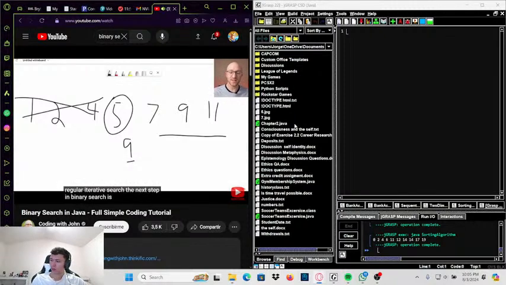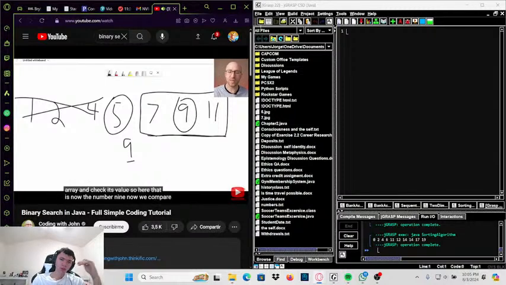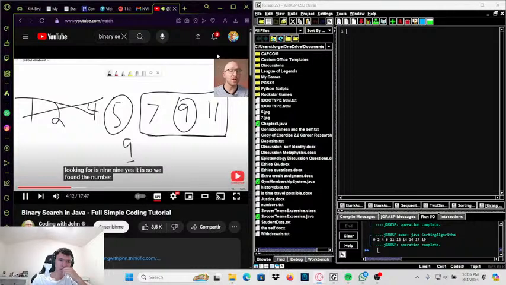The next step in binary search is basically just to redo the binary search in just that half of the array that might contain the value that we're looking for. So basically, we're going to do a binary search for the number 9 here with just these 3 values. And we're going to do that exactly the same way as we did before. So first, we're going to choose the middle element of our array and check its value. So here, that is now the number 9. Now we compare that number to the number that we're looking for. Is 9 9? Yes, it is. So we found the number that we were searching for.